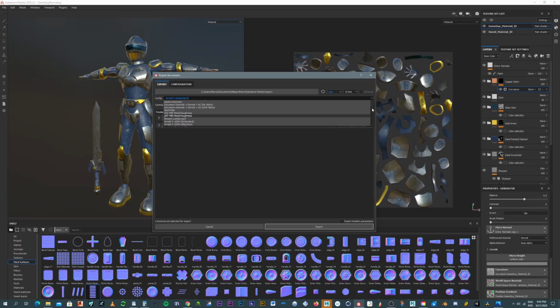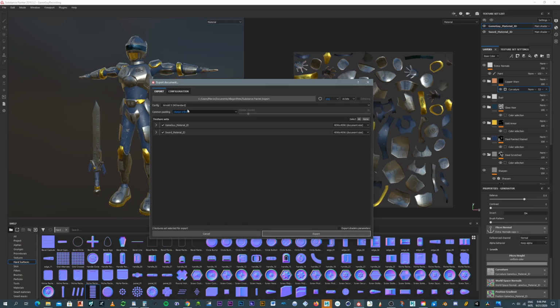In this case, we're gonna be using the Arnold 5 AI standard because we're gonna be plugging the textures back into Maya. And you can see here, we can actually see how many texture sets we're going to be exporting. We're going to be exporting 2 in this case, the game guy and the sword. And if you open here, you can see all the textures that we're going to be exporting: base color, metalness, roughness, etc. So let's just click export and wait for the rendering.